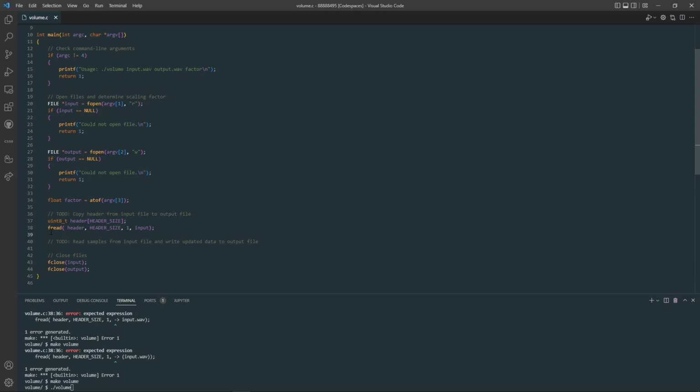Now we need to do the same thing but write. So we know that we are reading the header of the file, which is now overriding our header array. That is, we are reading a total of 44 bytes, so header size, okay, and then very cryptically, comma 1, and this is going to write to an output file. Okay, so copy header from input file to output file.